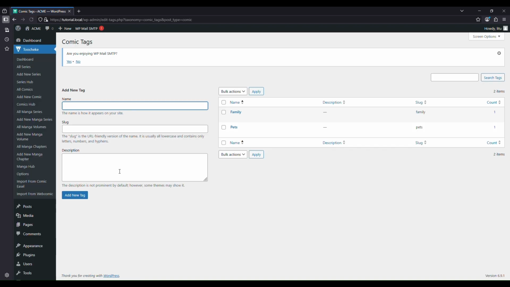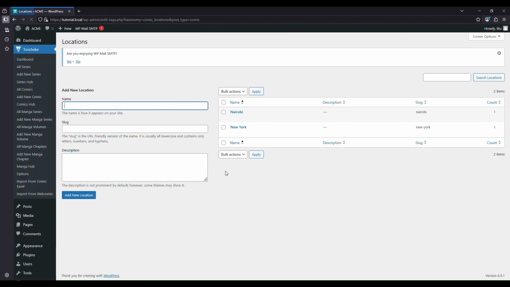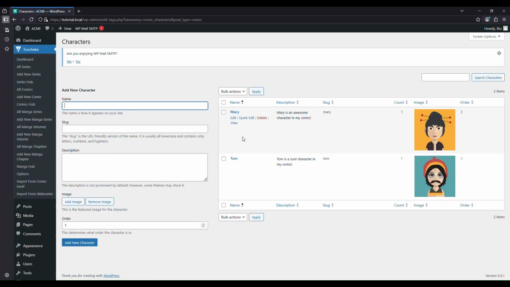Tags, the comic tags, if you've been using them, they're still there. You can edit and add new ones. Locations, and if you go to Comics Hub, and the characters, okay, and you can edit those. So those features are still there, they're just in a different location, and it'll just take a bit of getting used to.